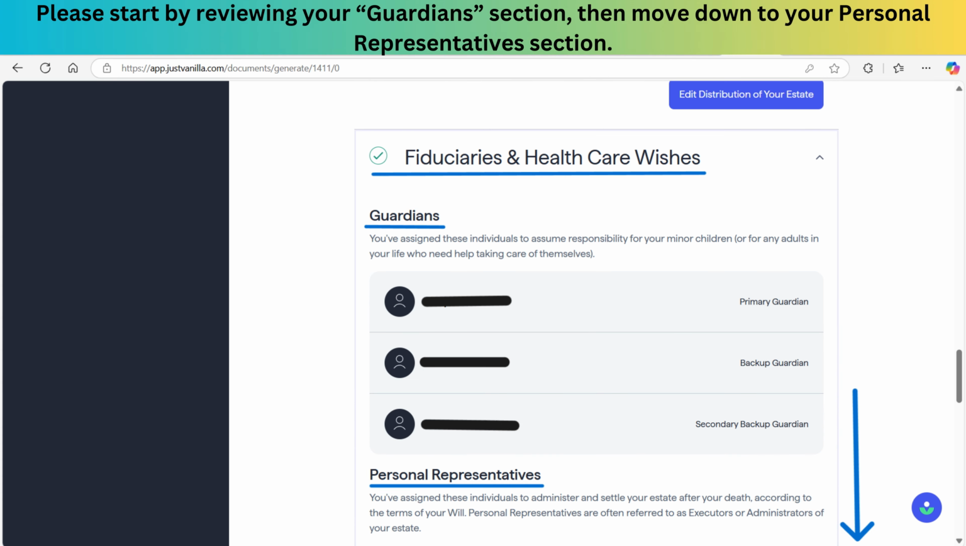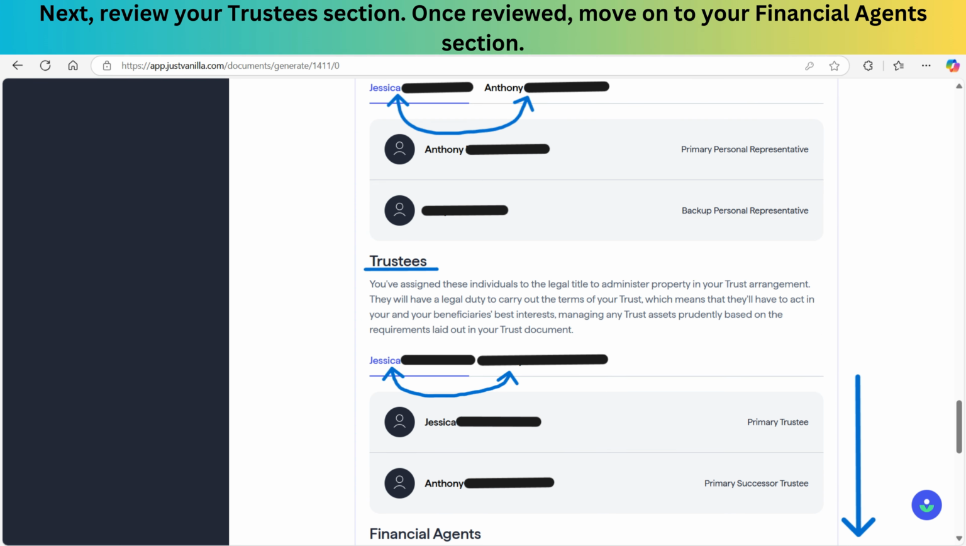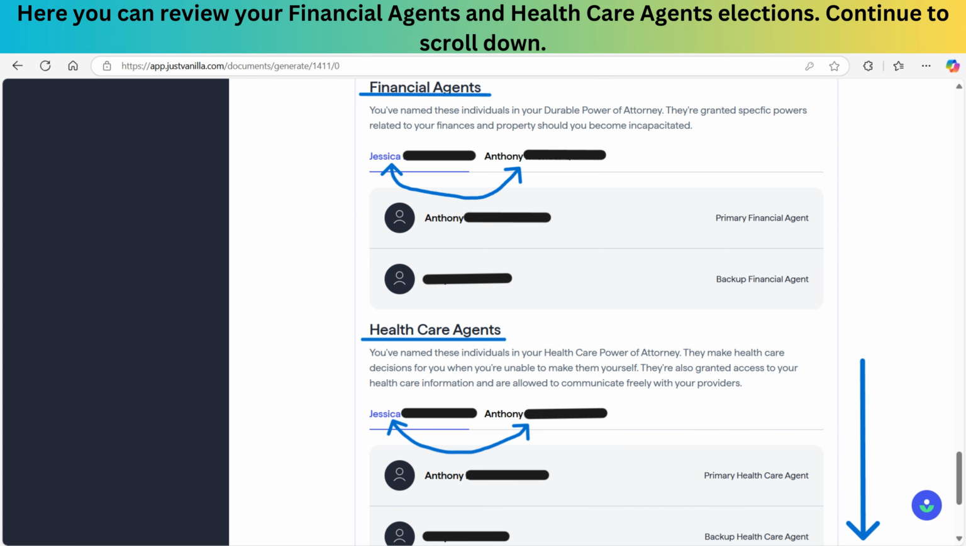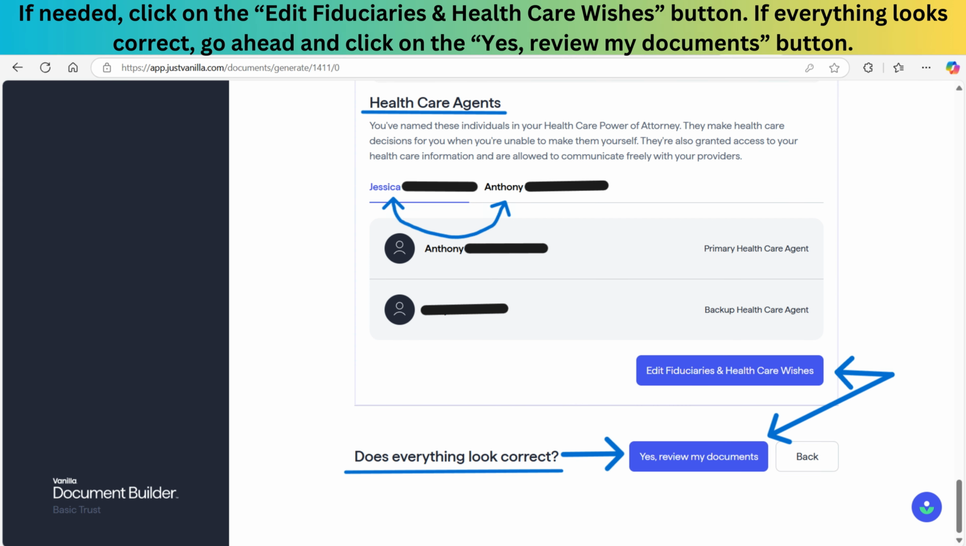Please start by reviewing your Guardians section, then move down to your Personal Representatives section. Next, review your Trustees section. Once reviewed, move on to your Financial Agents section. Here you can review your financial agents and healthcare agents elections. Continue to scroll down. If needed, click on the Edit Fiduciaries and Healthcare Wishes button.